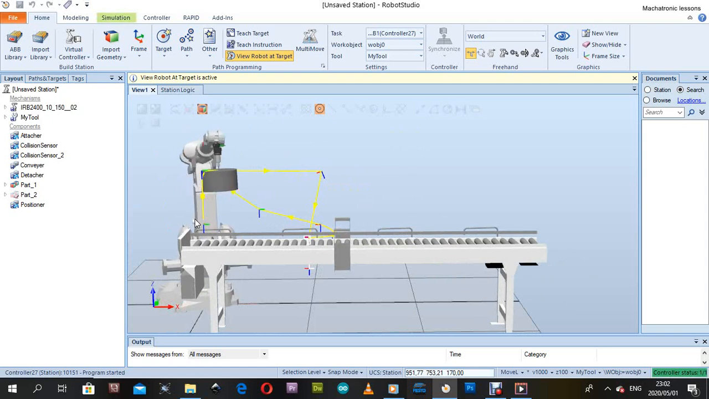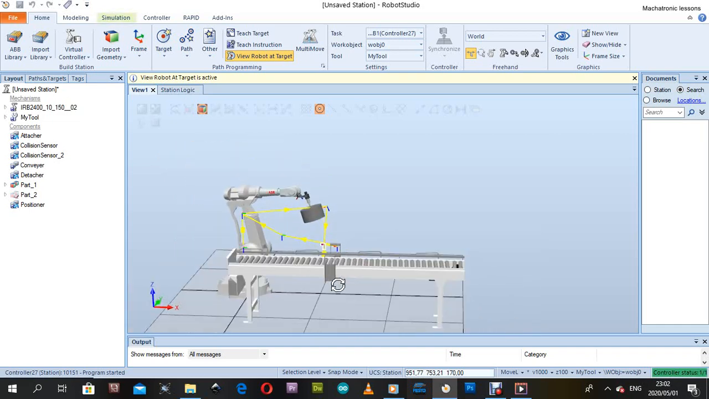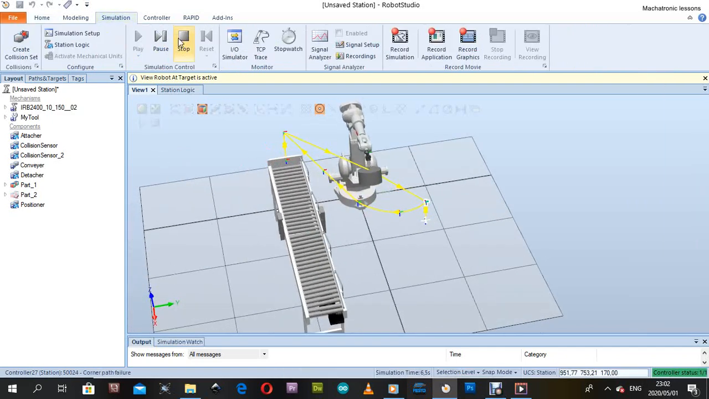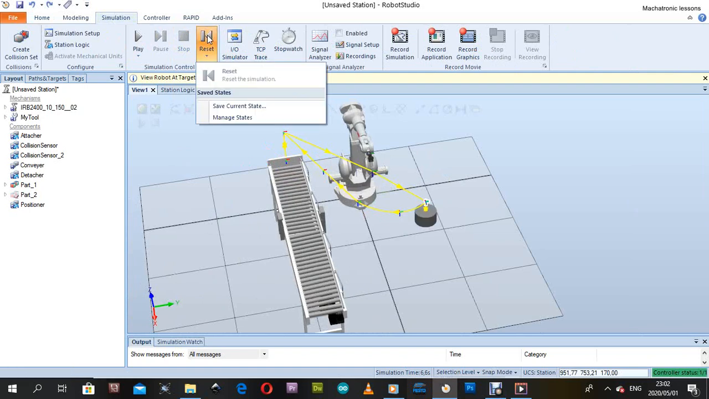Okay. Something is wrong there. I don't know why it's not dropping, but I think we should work on that. We should work on that. Say, go back to simulation. Say, when it's done, reset. There you go. So you have your point back to the point.